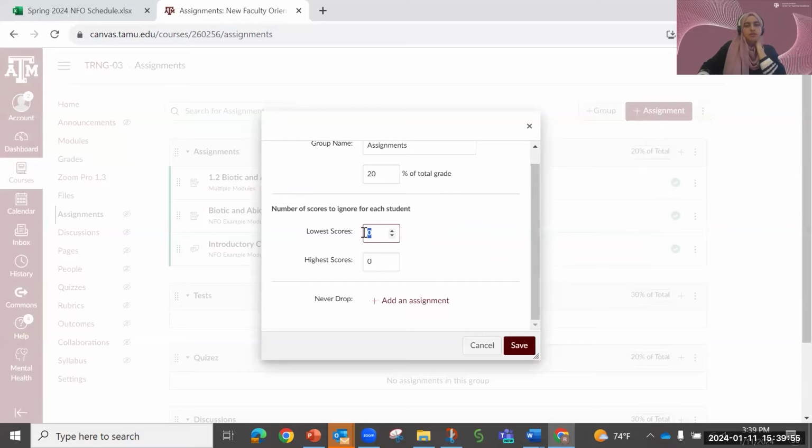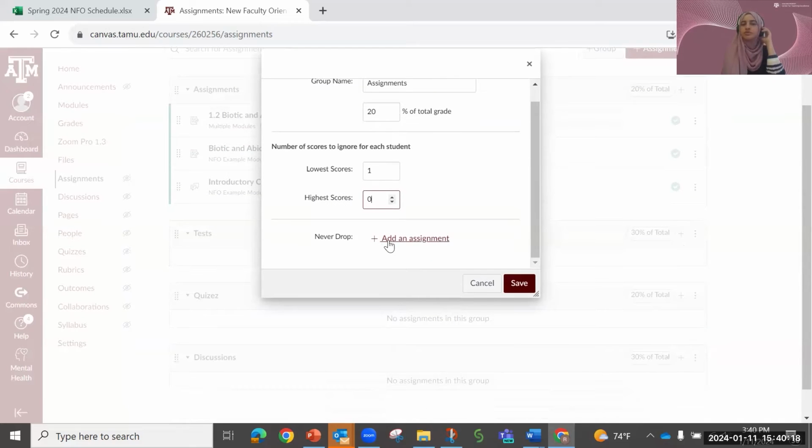If you want to drop a lowest grade, you can do that just because you have a lot of assignments and it wouldn't matter. You can drop a highest score. Not sure why you would do that, just because that typically helps the student, but that is an option if you would like to do so. And obviously you can just keep going up or down based on the number of assignments, and same thing with the lowest score. You can also choose to never drop a certain assignment.